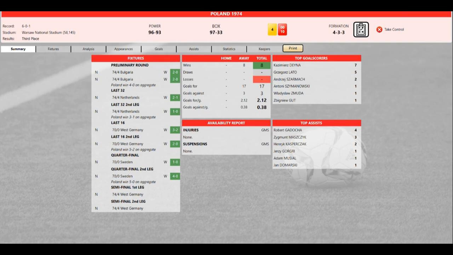They shocked everyone by beating the '74 Dutch, who won second place at that World Cup, by a score of 3-1. They took care of the '70 West Germans, who went to the semis and lost to Italy, as I said, 5-2, and they beat the '70 Swedes 5-0. So Poland's number one. Deyna with 7, Lato with 5, Szarmach with 2, and 3 others with 1.